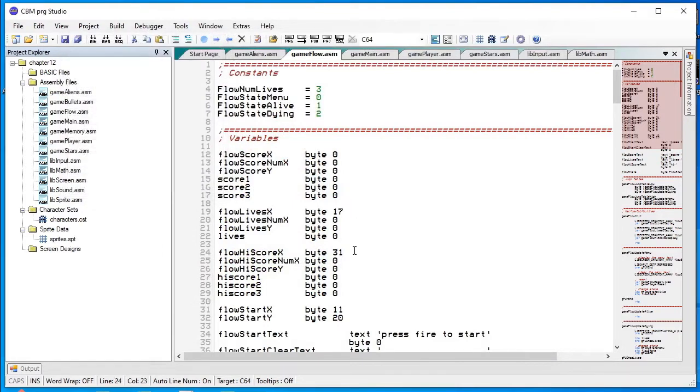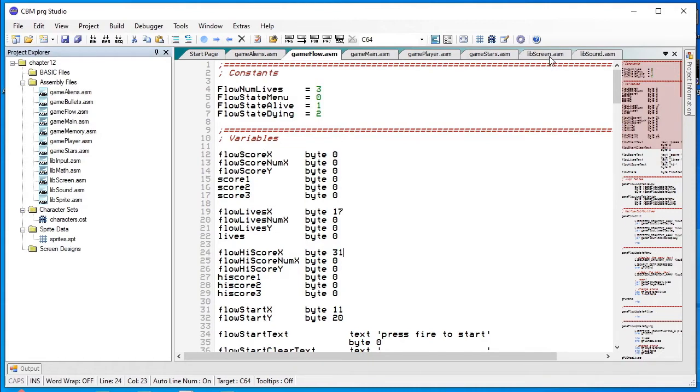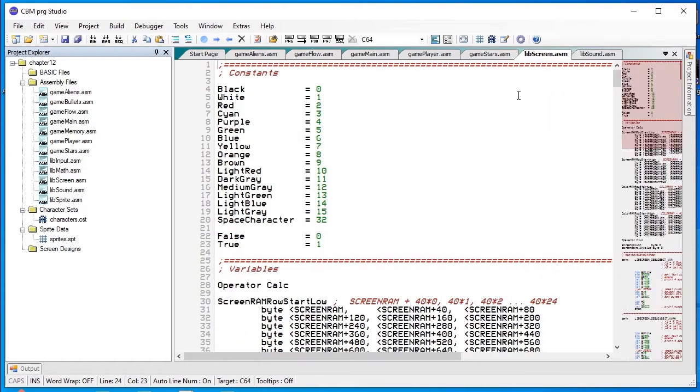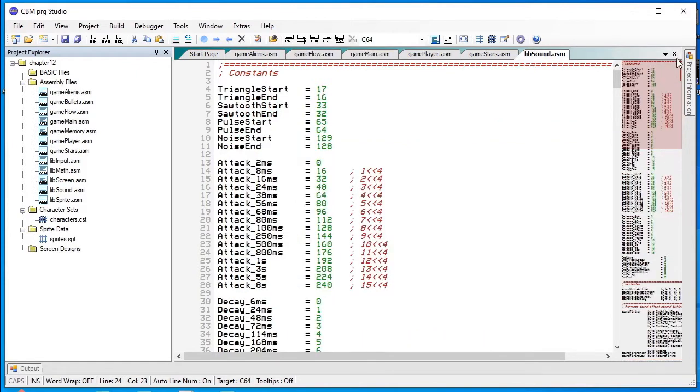The reason I've got this up is because I want to show you how Derek structured his game. So we ignore the library files. Let's get rid of the library files from here because they're just macro libraries, and I've already done a video explaining those libraries, so get rid of all those.